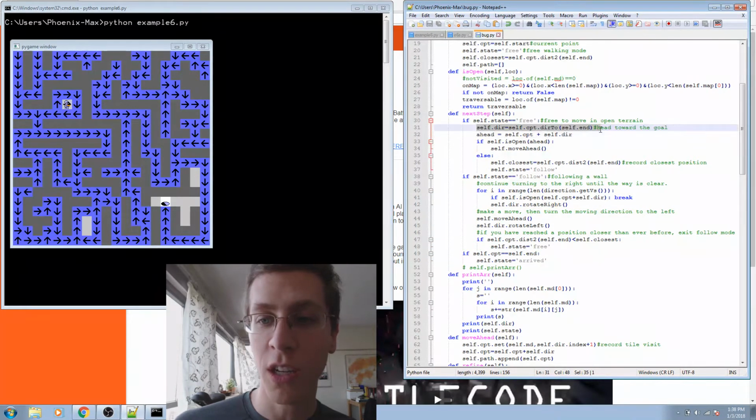The free state checks to see if the current direction .direction2, again another of my convenience functions, which takes two positions as arguments, to see if that direction ahead is open, which is to say is traversable and on the map. If it is, then you move ahead. Otherwise, we record the closest we've ever been to reaching the destination, and we set the state to follow.